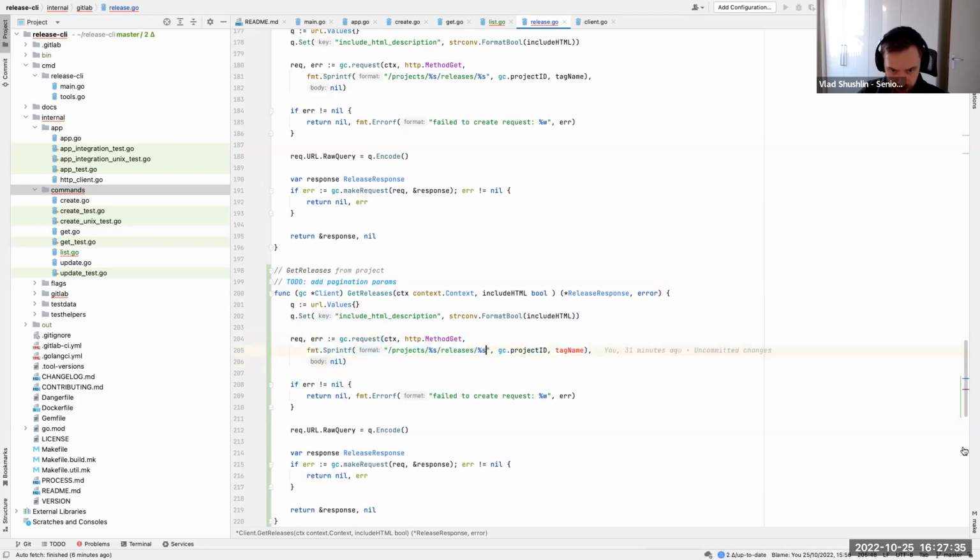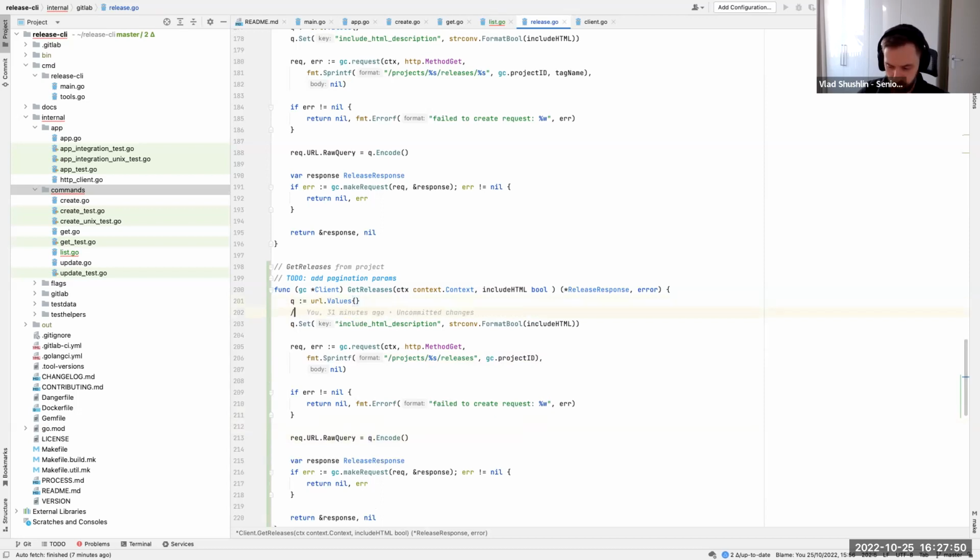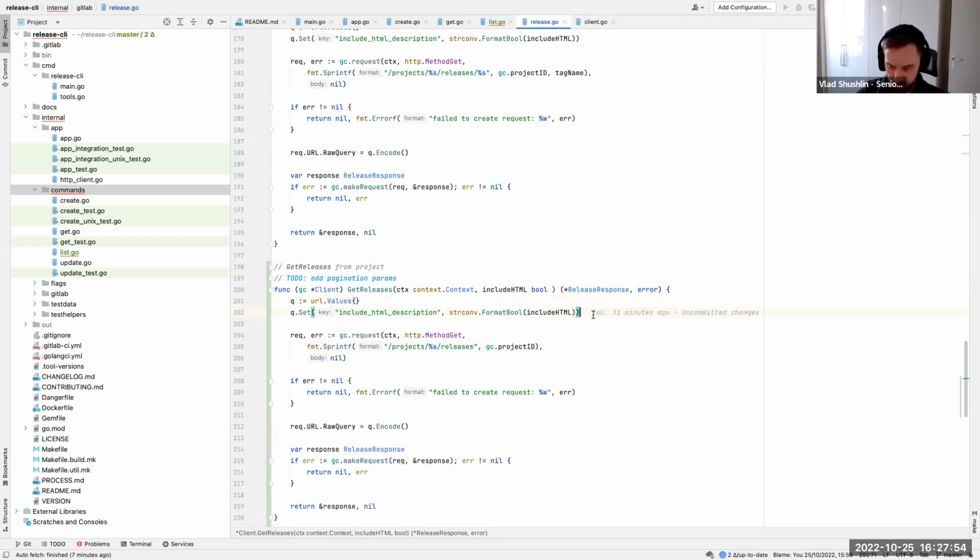Method get releases. Oh yeah, we don't need a tag name. We don't need this here. Query, where is the query? Oh, okay. So we'll need to add pagination params here. Do add pagination params here.